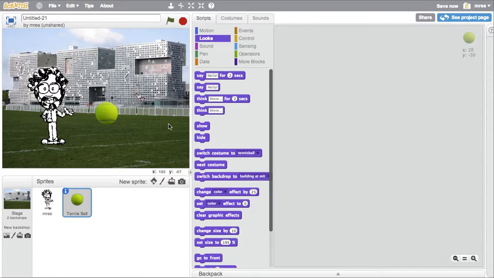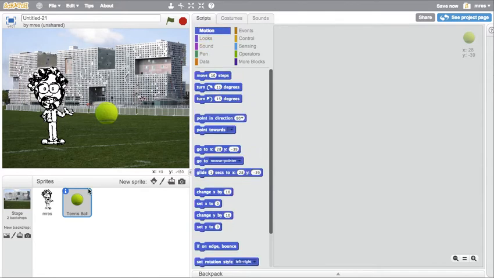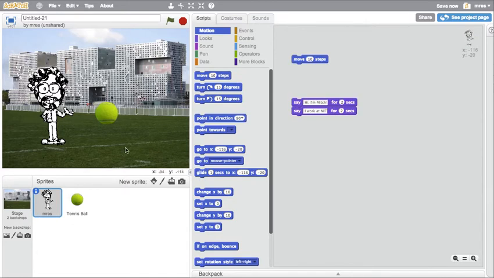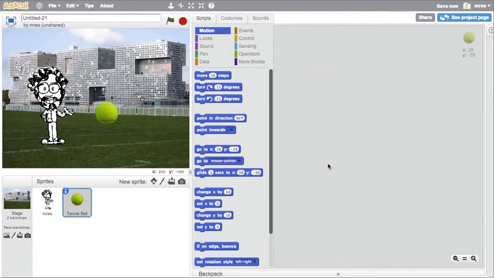Now, I think I want the tennis ball to move around. So I'm going to go back to the motion category. And notice I now have two characters. There's the picture of myself that is saying a few things. And the tennis ball that right now doesn't have any scripts. So I'm going to try to have the tennis ball move. So if I click on move, tennis ball moves.